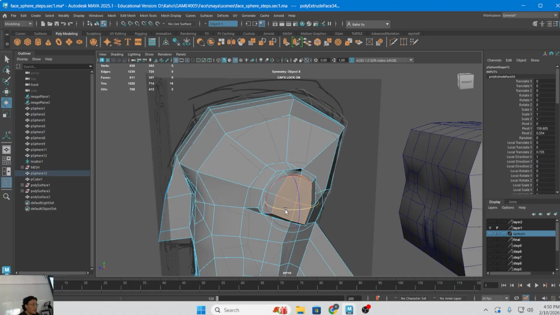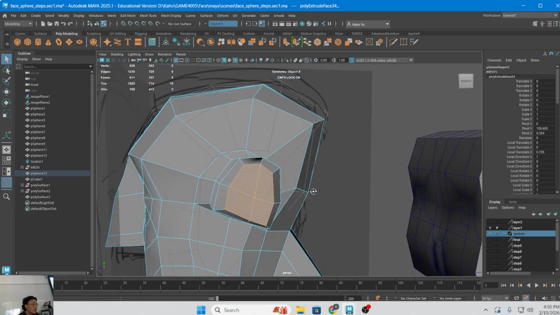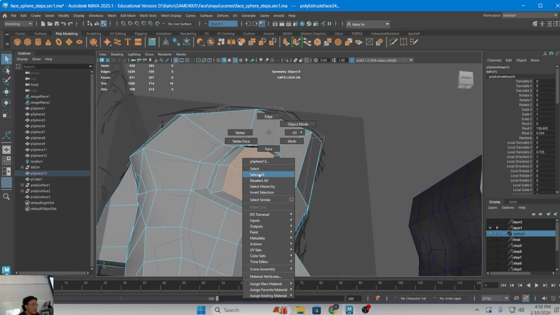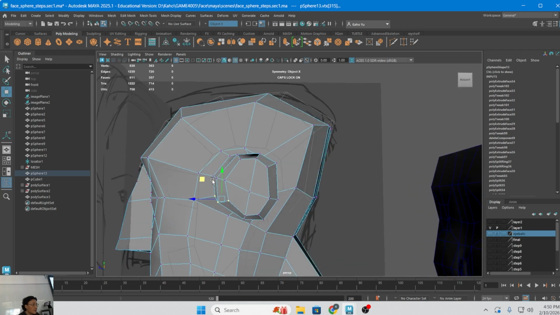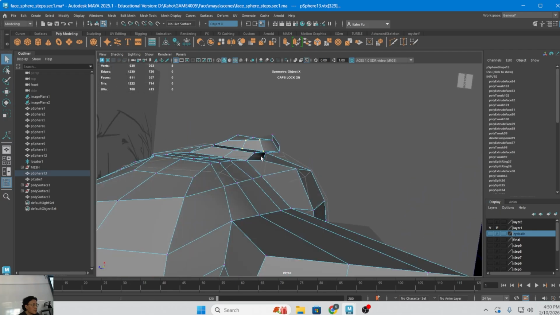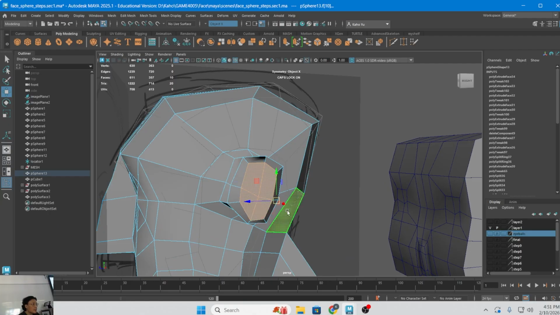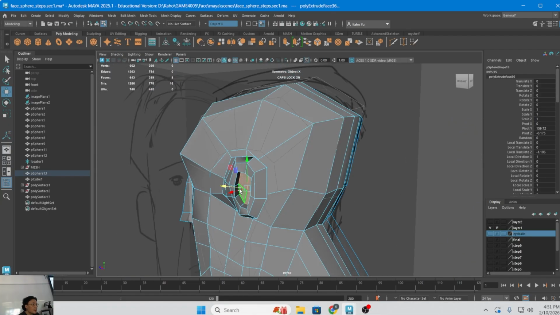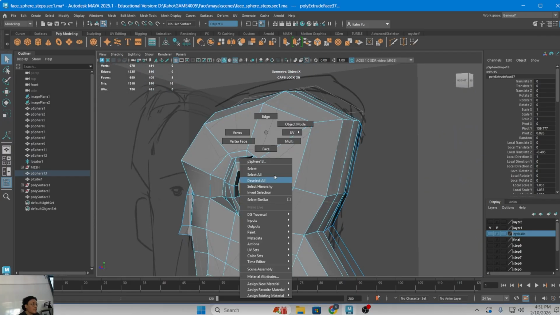Right, I'm not paying too much attention to the shape. I just want to get the topology there so we can start sculpting later on. So I'm more concerned about getting the right topology for the ear. And just going to shape it into a rough shape now. Alright, so that's how I made the ear.